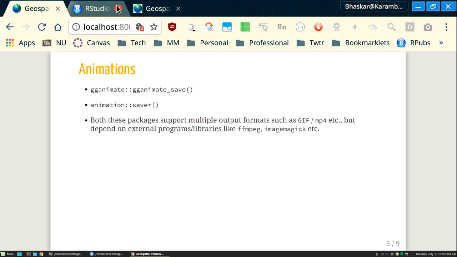Animation is really easy to get started with. All you do is build a bunch of images that you want to show in a sequence, and then just use the gg animation save or animation.save. I tend to use the second package more than the first one, but that's just a personal preference. Both of them are really nice, and both of them allow you to save data into different formats.